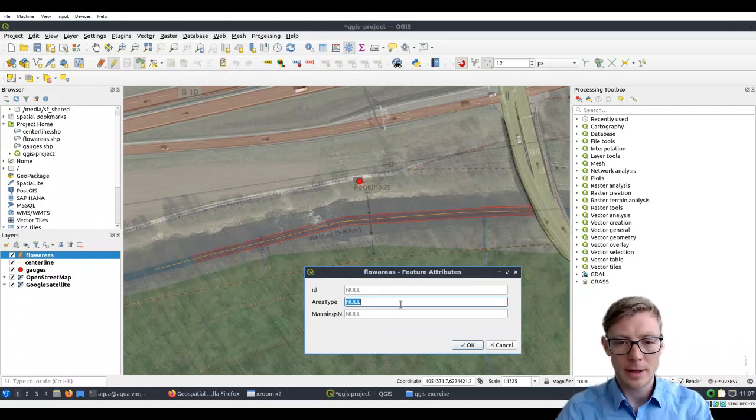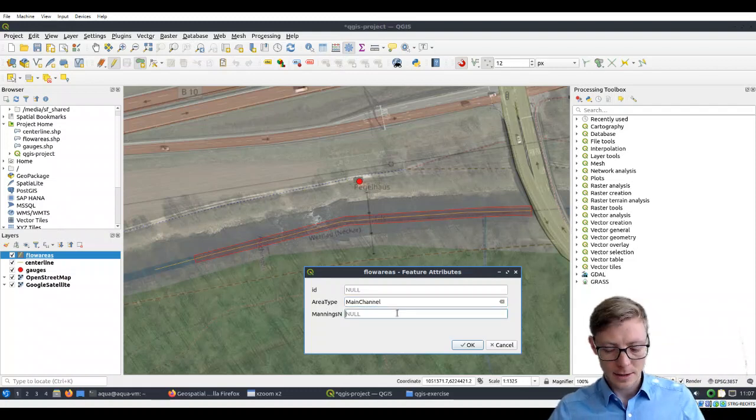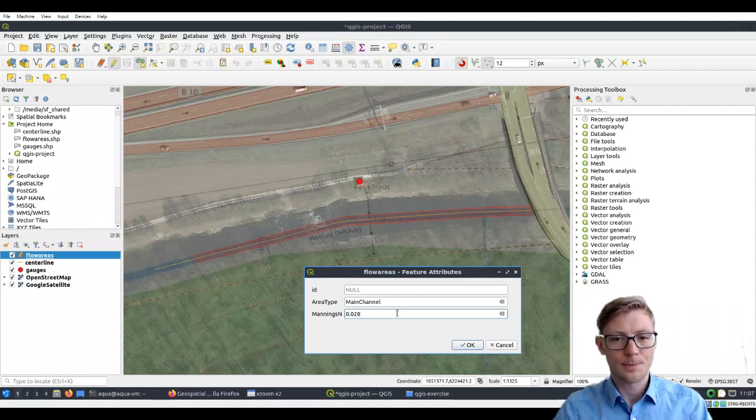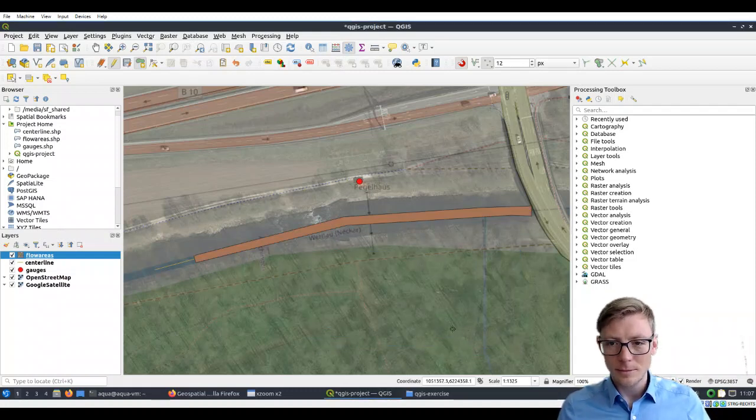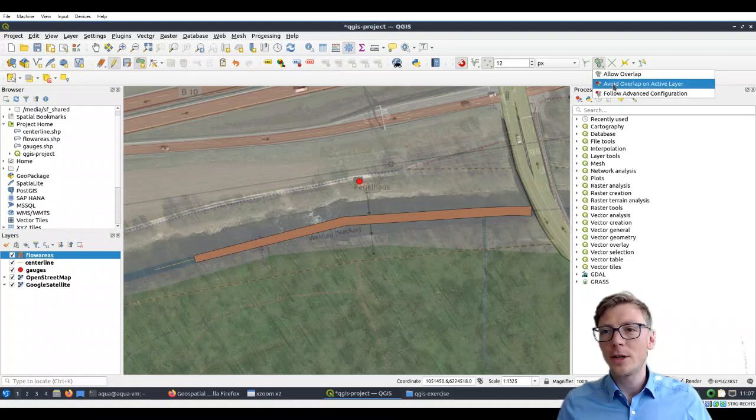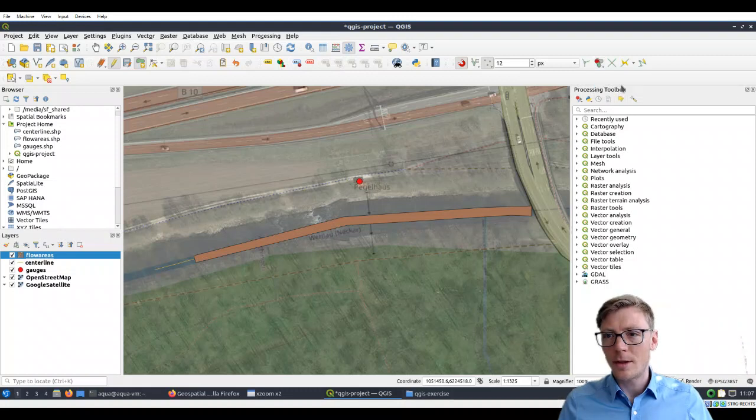Now the area type is the main channel. We give it here a Manning's N of 0.028. So what is that in Strickler? Well, you can calculate the Strickler value from that. So then what we also want to do here is we want to avoid here the overlap of polygons. So just make sure to avoid overlap on the active layer.